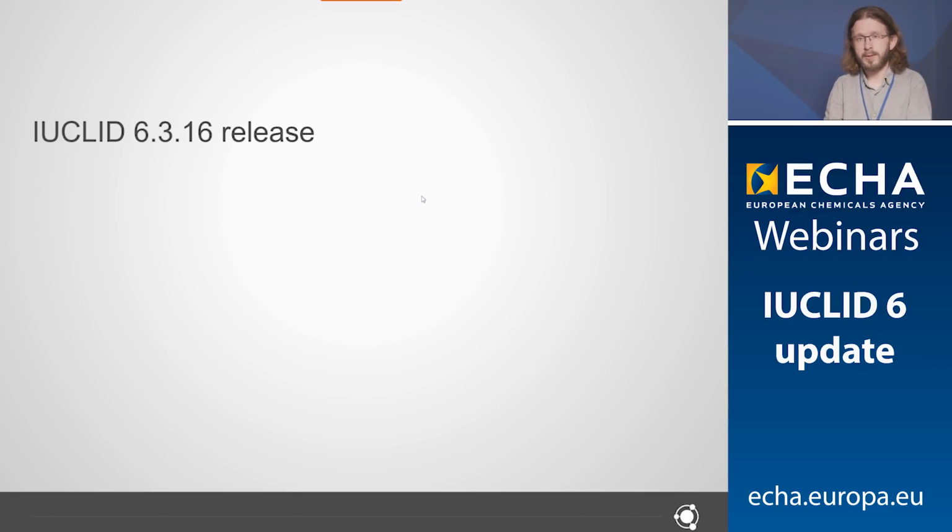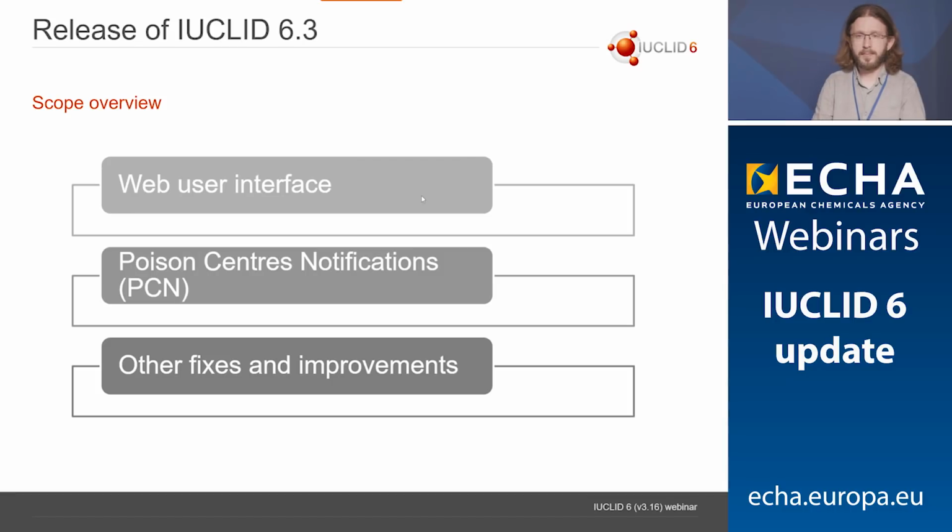Let's go to the content of the Euclid 6 3.16 release. And here you can see an overview of the scope of this release. Further enhancements and new functionalities have been brought to the web user interface. We have also introduced a new guided dossier approach to create Poison Centers notification using a wizard-like approach. And we have included other fixes and improvements as well. And I will start with that. My colleagues will continue on the 2 other parts of this release.